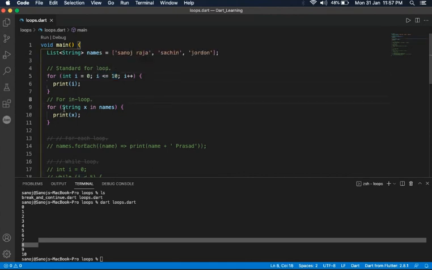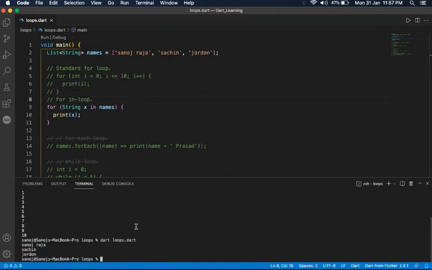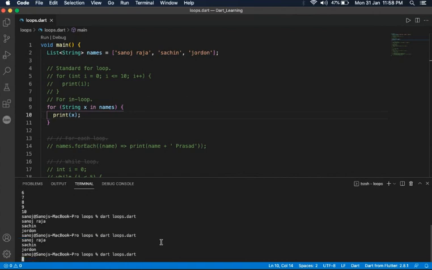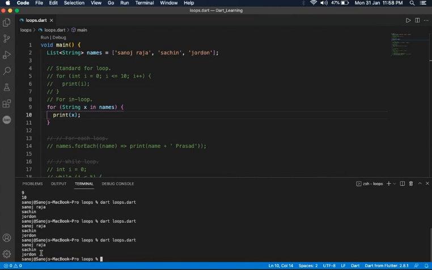Okay, so if we run this and uncomment this, you can see here Sanuj, Raja, Sachin, and Jordan have been printed. So firstly we will print Sanuj, Raja, Sachin, and Jordan. Okay, so this is an ordered collection. If I print it again and again, the order will not change. The order will remain the same.